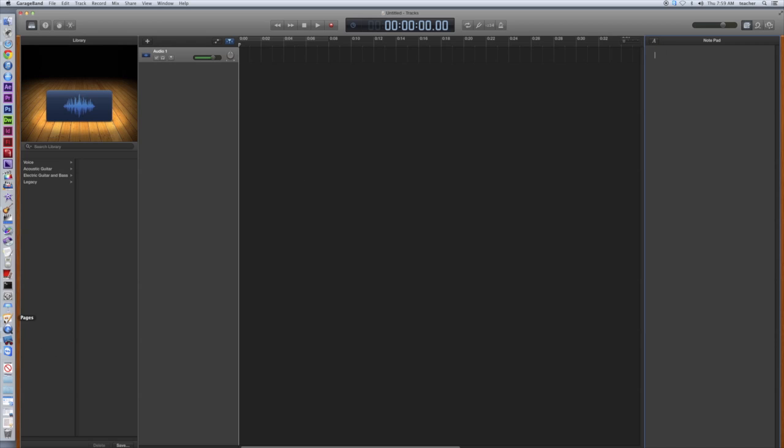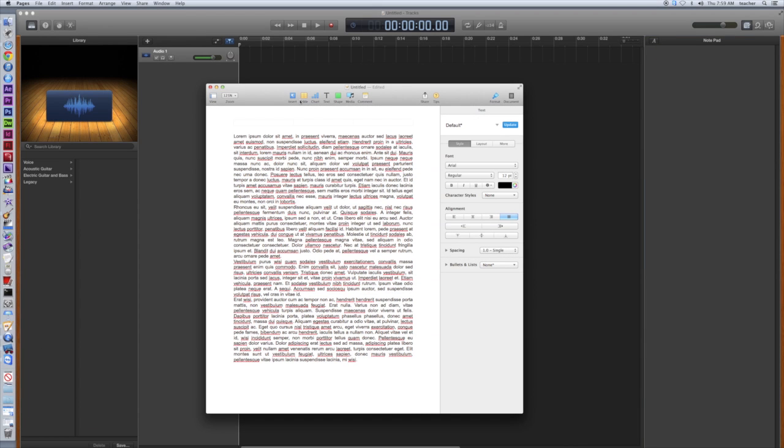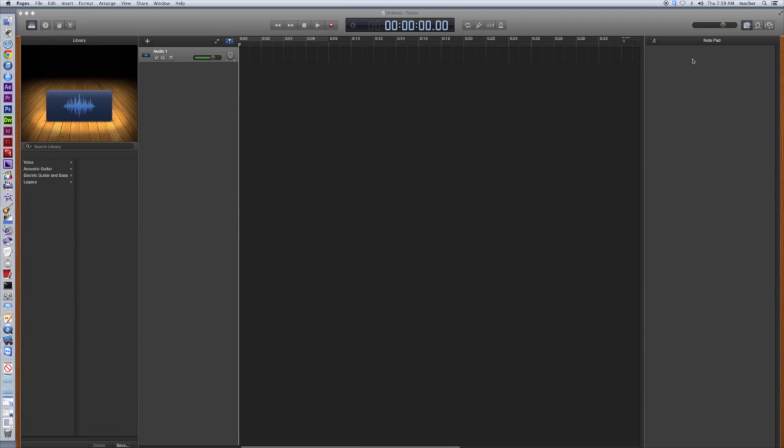I took the liberty of going to Pages first, and I just took some filler text here, and to show you how we can quickly get this over, I'm going to hit Command-C to copy that, and then I'm going to minimize that, come back on over here, and I'm going to hit Command-V. Alright, now I've got my filler text in here. Now ideally this is going to be a script, not of gibberish, but of actual words that you're going to be reading.